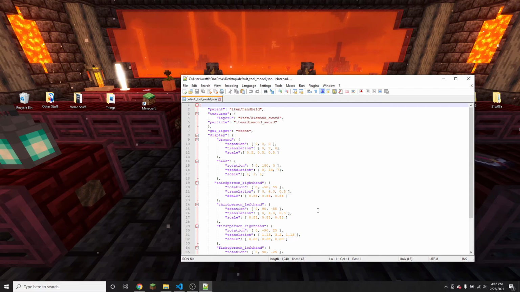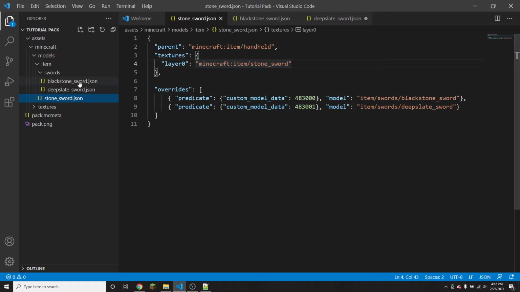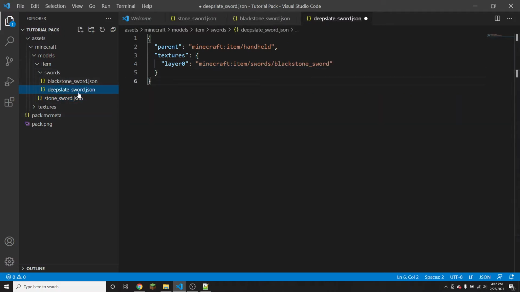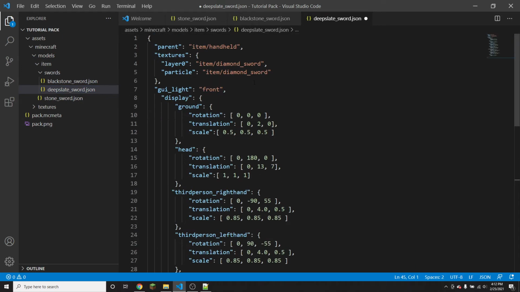So basically, what you want to do is just copy everything in here and go to the Deep Slate Sword, or whatever you named your custom model, and then just paste all this in here, and then make sure that you change these two textures back to what it was before. So for me, that's swords/deep_slate_sword, and then I'll just copy this and paste it here.